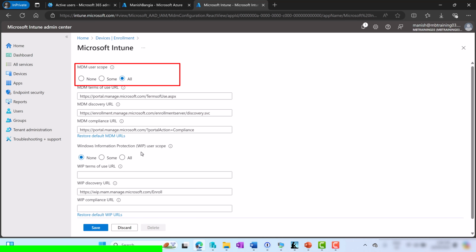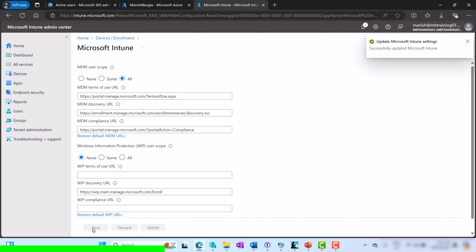I'm not going with the MAM user scope. MAM means Windows Information Protection, because that's not the scope of this Autopilot video. I'm focused on the MDM user scope. Here I'm allowing the user to enroll the device automatically when Autopilot is going to perform. Click on save.